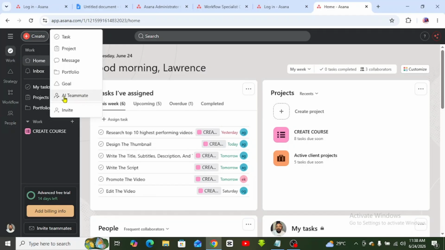AI teammate, all right? So Asana is building something called AI teammate. Here they are building online staff, AI assistants online, that businesses can hire and organize, those AI teammates, to build a particular project or execute a particular task.